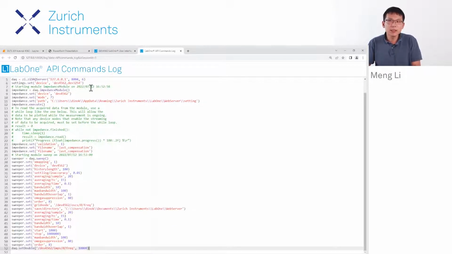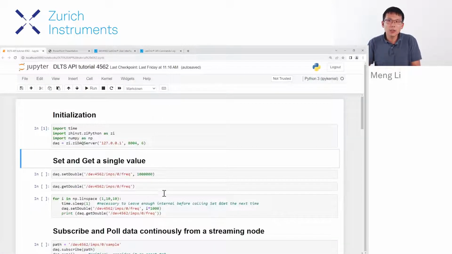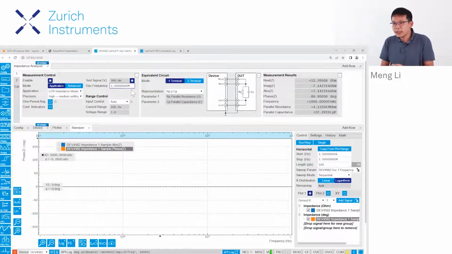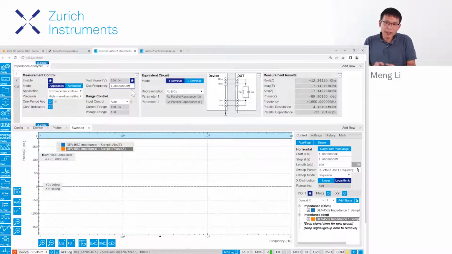If I copy and paste this into my Jupyter notebook, I should be able to change the frequency from 1K to 10K. But if I do exactly the same, there will be no change, right? Because both are setting the frequency to the same value, 10K. So let's change to 1 megahertz, 1 million, here. If I run it and go back to the graphical interface again, you see the frequency is indeed updated to 1 megahertz. And again, remember, the reason it's updated is because these are common instrument settings, and they are shared between the API and the graphical user interface.